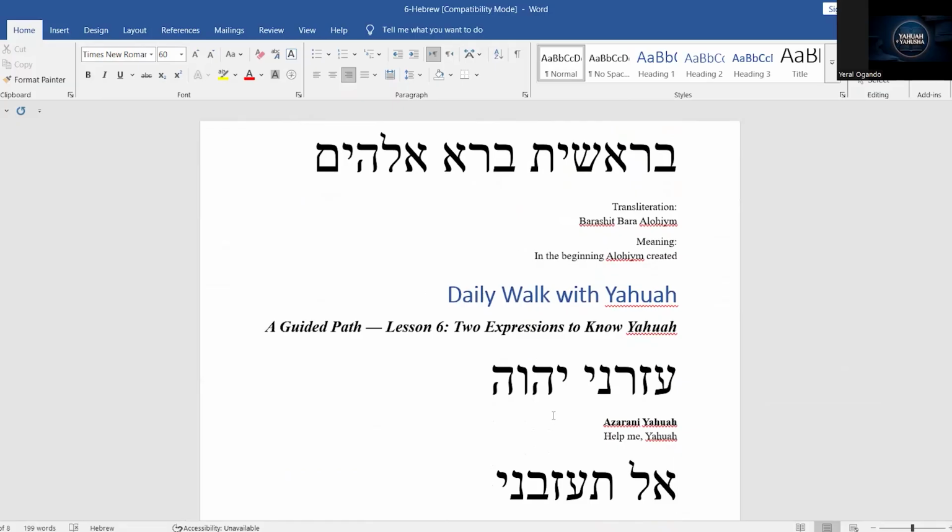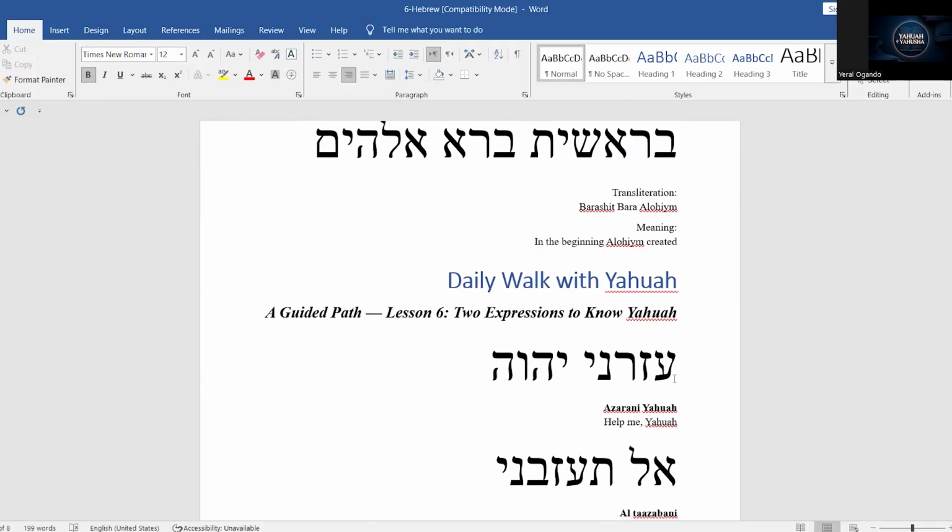Two expressions to know Yahuwah. The first expression we have is Ayin, Zayin, Resh, Nun, Yad. This one is Azarani. For the R, I'm trying to give you different choices depending on your tongue. You can roll it in the back of the throat, or on the tip of the tongue, or you can pronounce it like a native English speaker.